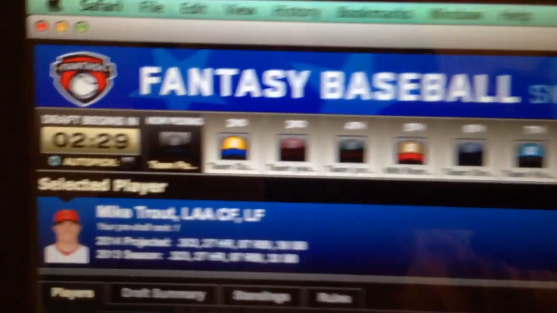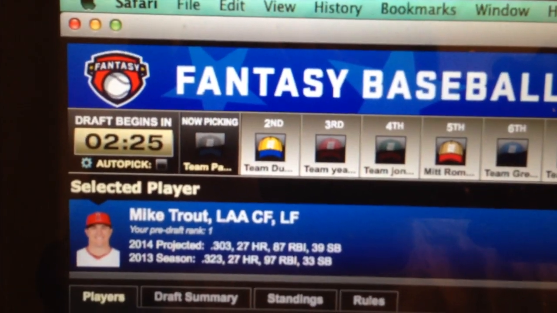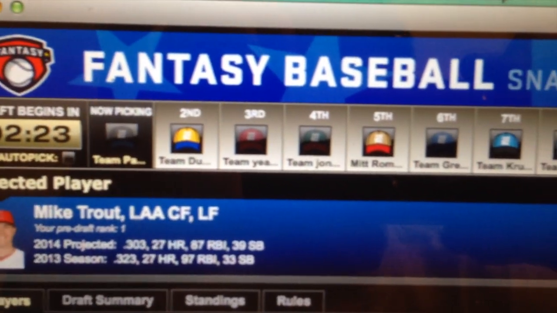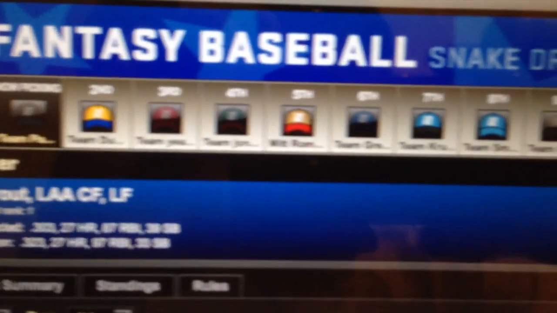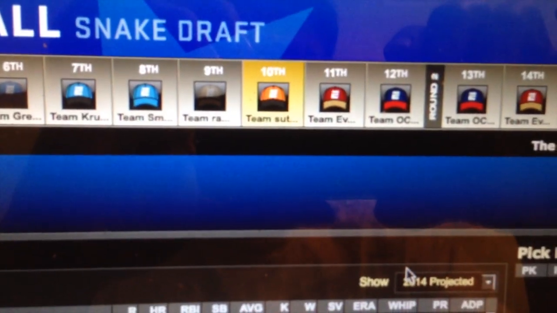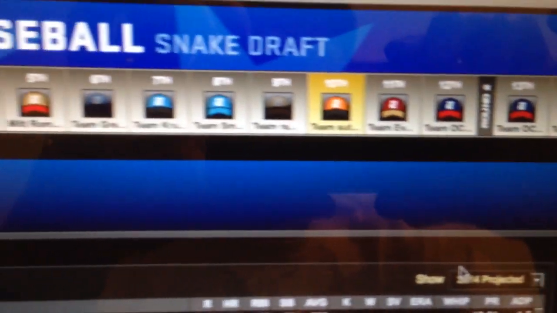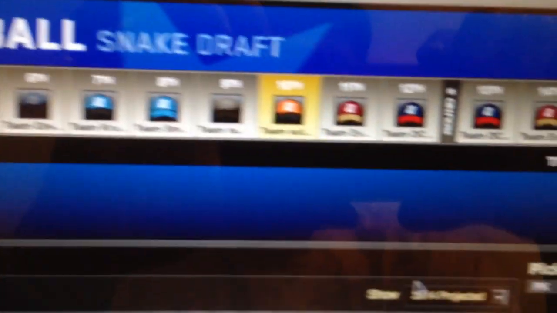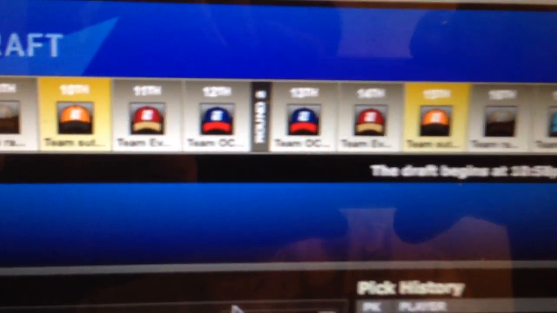At the top, you'll see it says draft begins, the clock, and then these are the sites, the draft positions, and the team names. So in this mock draft, I'm at the 10th position. So this is the first round right here. And then you'll see this line, and that's the start of round 2. And then I pick there.